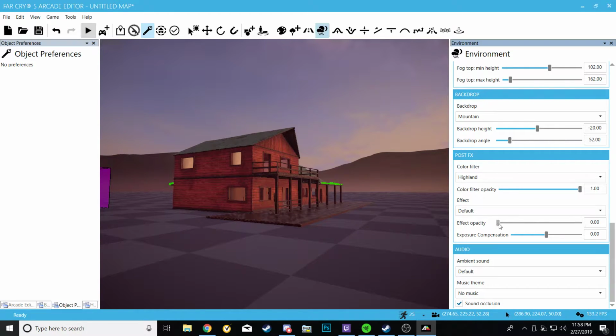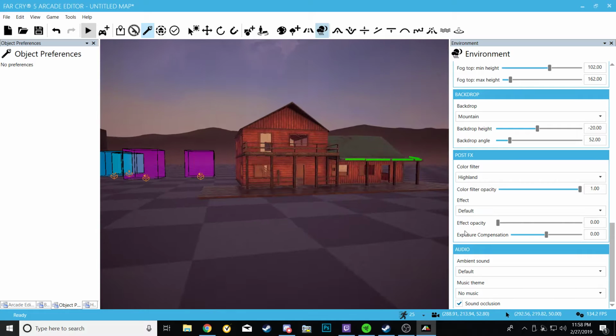Along with that, we have our effect, obviously, and the exposure of what those effects are. That's not really something we have to worry about here, but they help manage what those are.